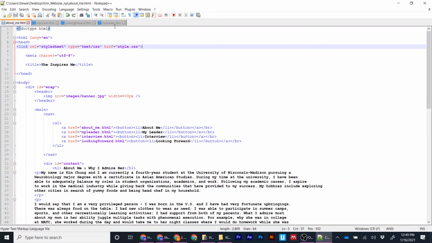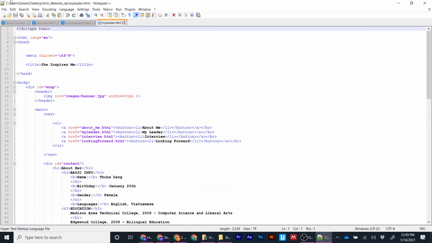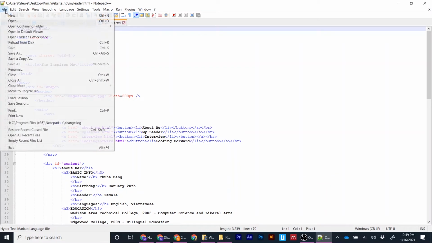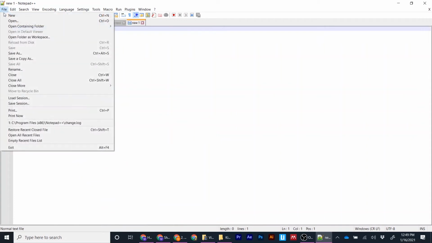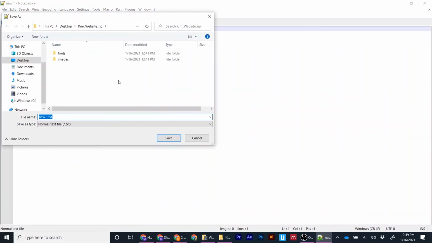So now let's start coding that CSS. So how do you code CSS? How does it work? So I'm going to go to File, New. And right away, I am going to save it. I'm going to say Save As. I'm going to make sure that I am in the correct folder. I can see it's Kim's website NP. So that is my folder.